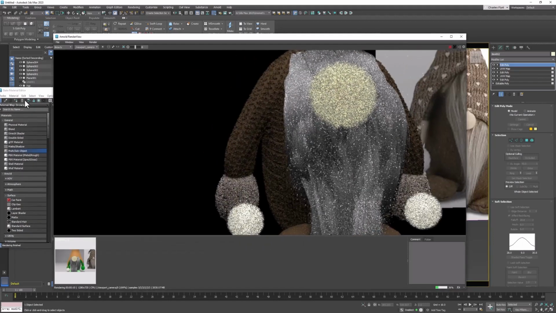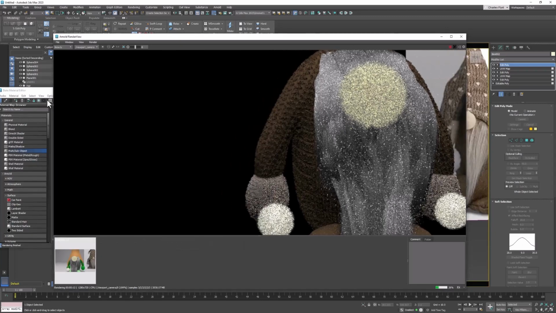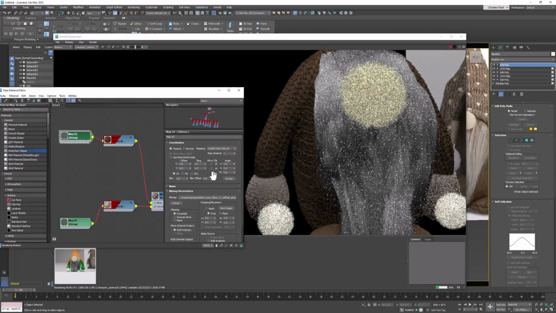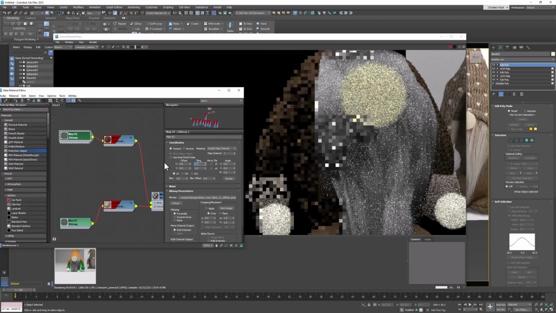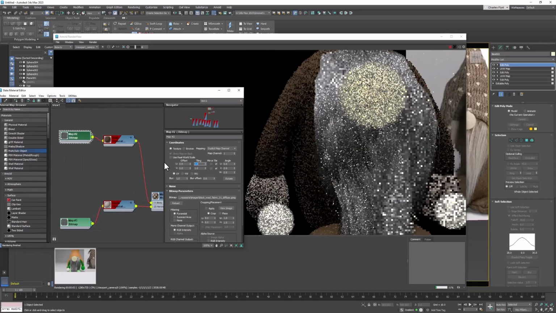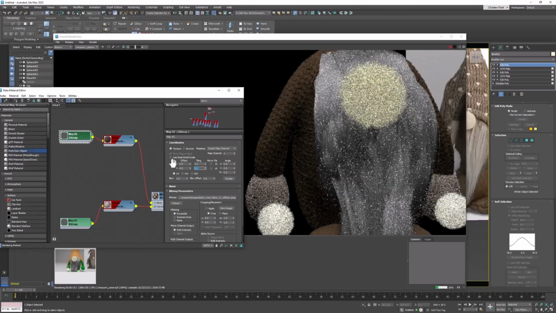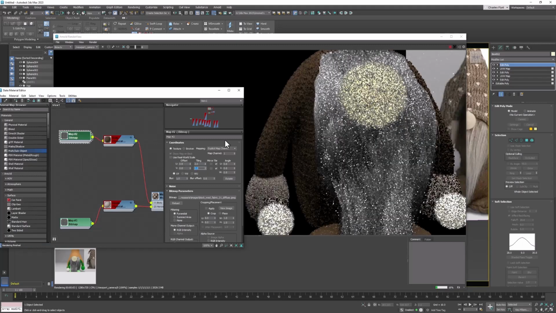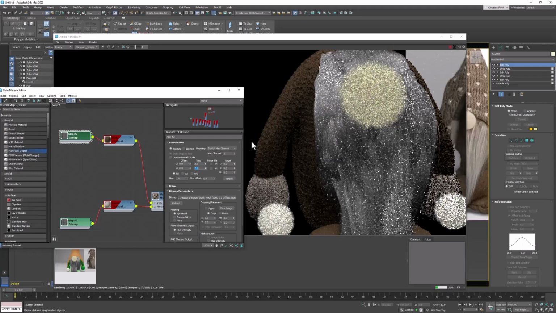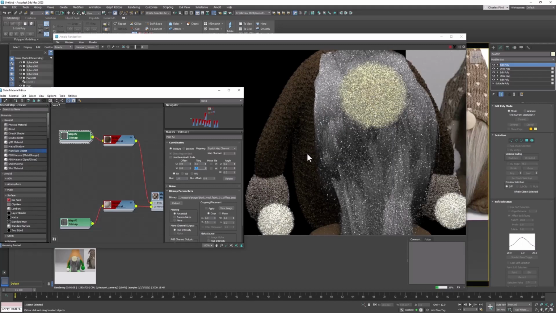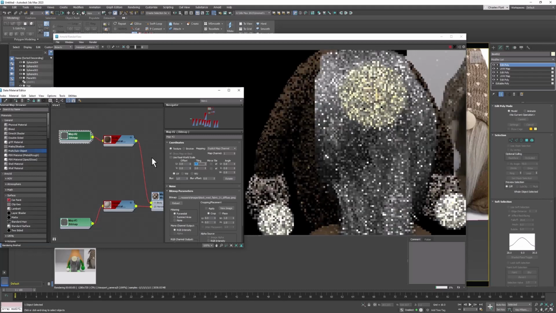And the tiling works in two different directions. I would try U first and maybe make that 2 and see what kind of look you get. And then try 2 in the other direction. Now you start to get some sort of repetition here, so you need to be careful with that. So let's make this one 1 again and see what that looks like.